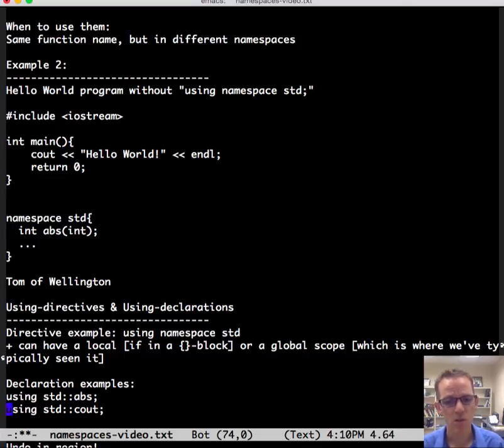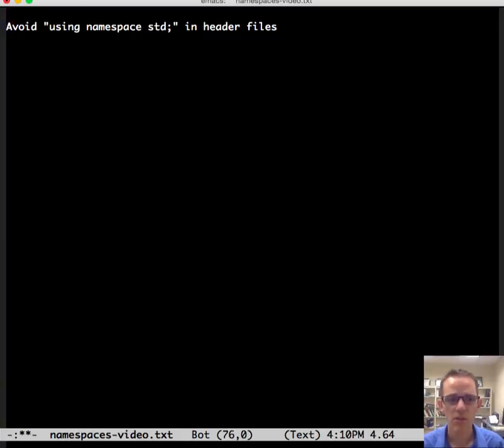You're going to see the using directive, using namespace standard in examples, and that's just to keep the focus on the relevant material. Although you need to avoid using namespace standard in header files so that when other files include those, they're not forced to have that namespace and potentially have that name collision.